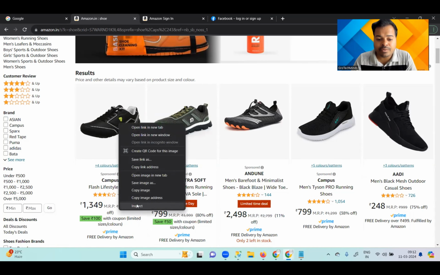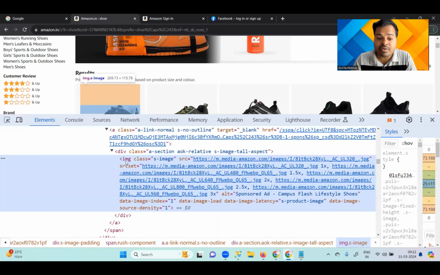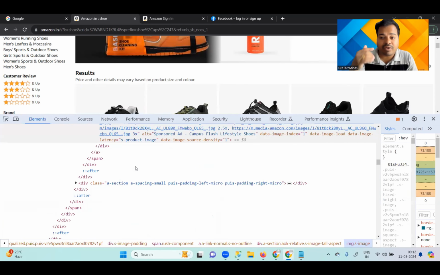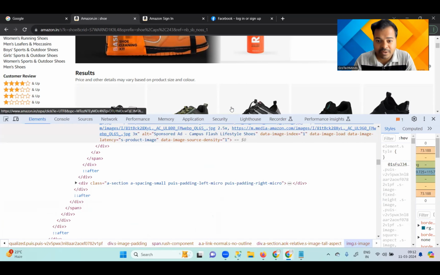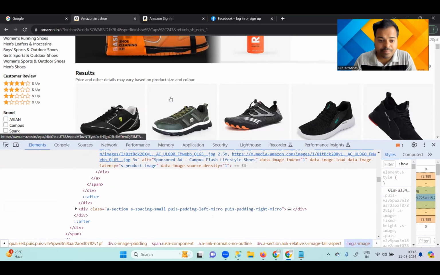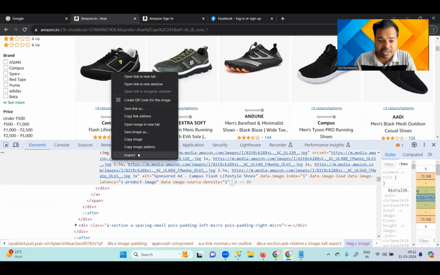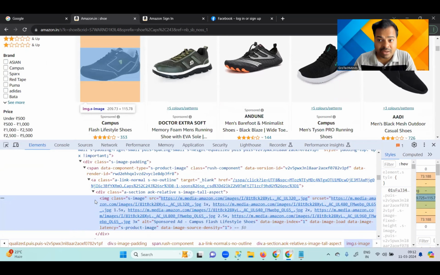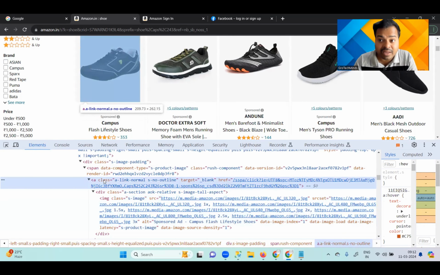So what you do is inspect. You're getting IMG because it has an image also. Somewhere you have to apply your logical thinking too. You have to inspect it again. Though it is showing you IMG, you know it's a link, right? Because it is changing your cursor like this. So the real tag name is not IMG, but A. You can see the moment I have selected that, my shoe got selected.